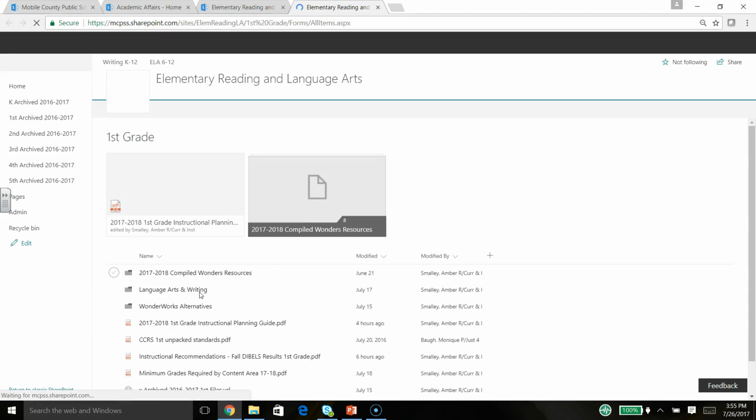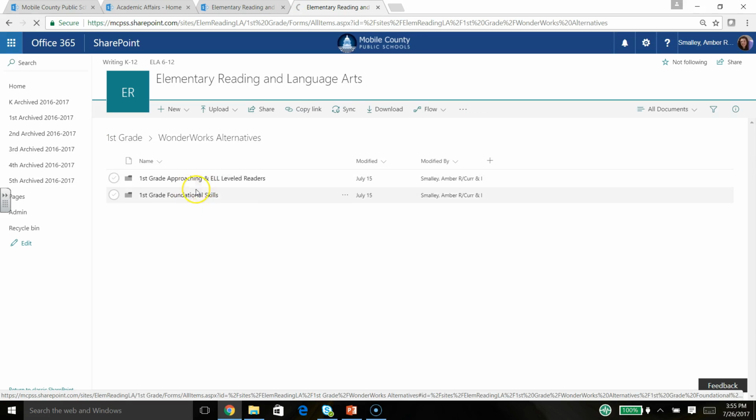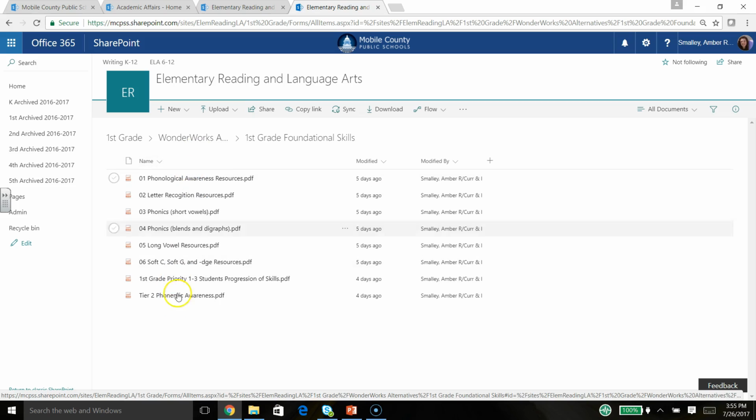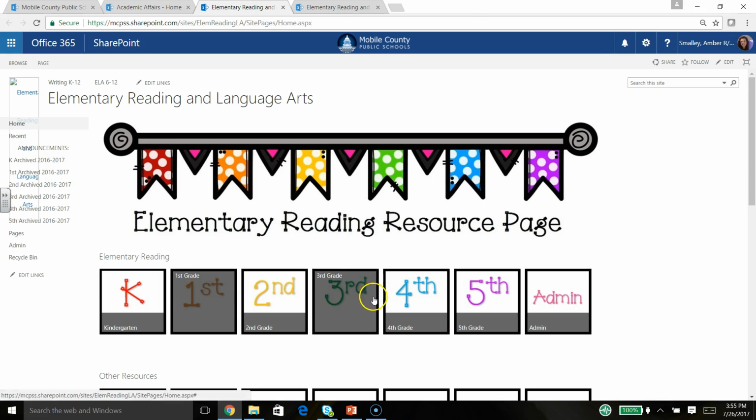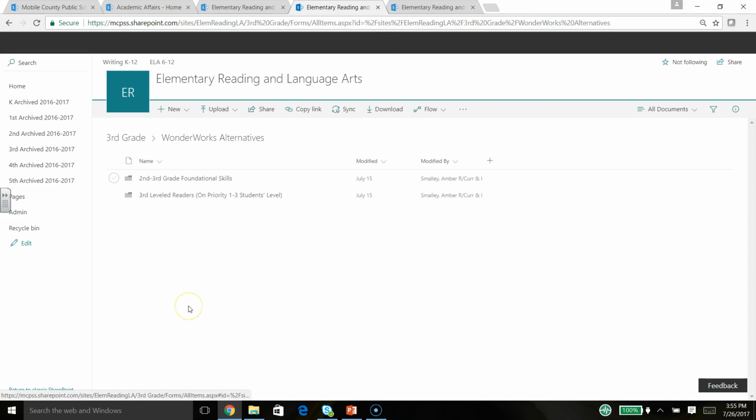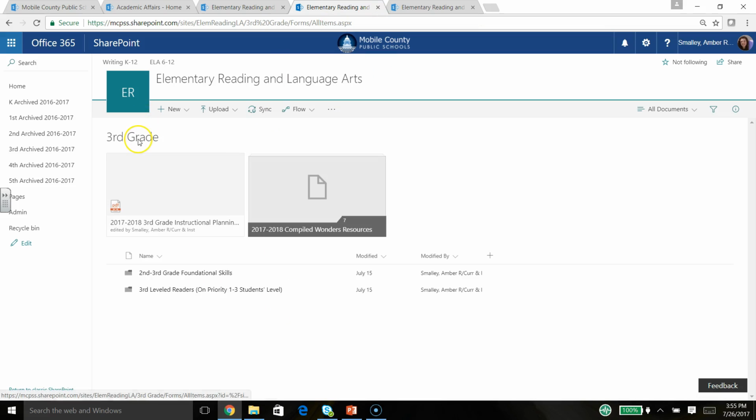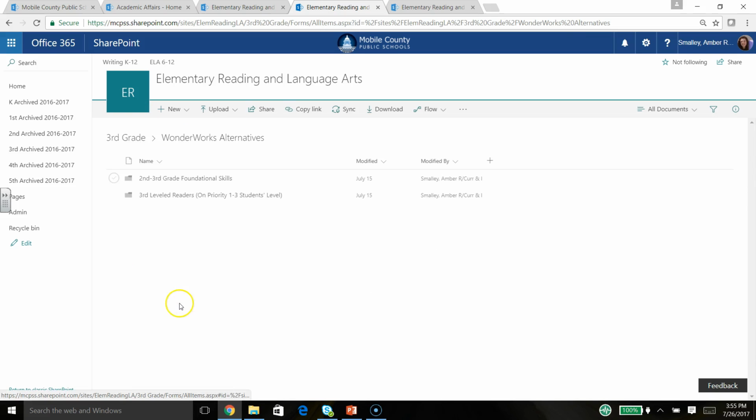There are other things on the website. So let's go back to first grade. There are folders with foundational skills stuff in them. Let's go to a higher grade, let's go to third grade. Like I said, there's foundational skills. There's also leveled readers that you can use to teach your priority 1 through 3 kids that are on the decision trees. There's all kinds of stuff.